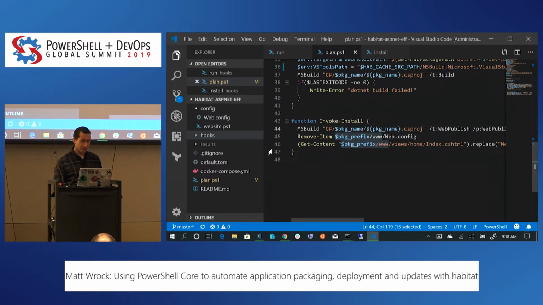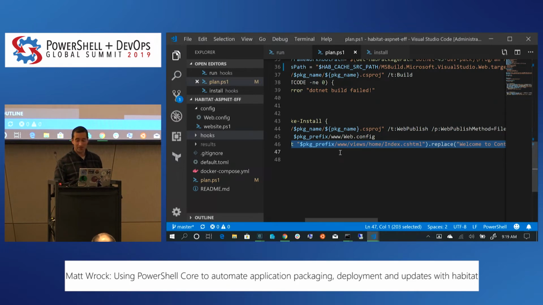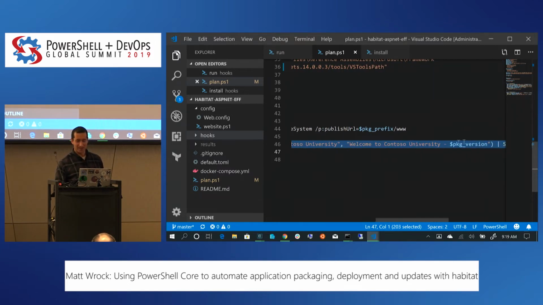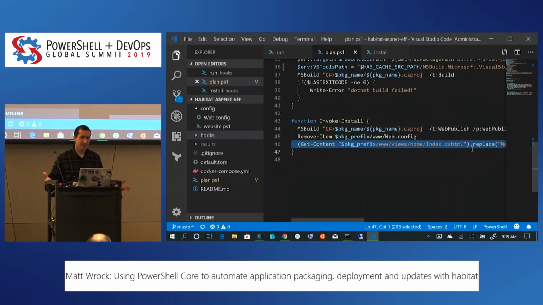And then I'm going to do a little hack here. If we have time, we're going to update this application. And in order for that to be meaningful, we're going to want to see the version of that application on the home page. So I'm just doing a basic find and replace of this welcome string, "Welcome to Contoso University." I'm replacing it with that followed by our package version. So when we get an update, we can say, oh, look, the version has incremented. So this is how we tell Habitat how to package our software. So that's great. Let's do it.